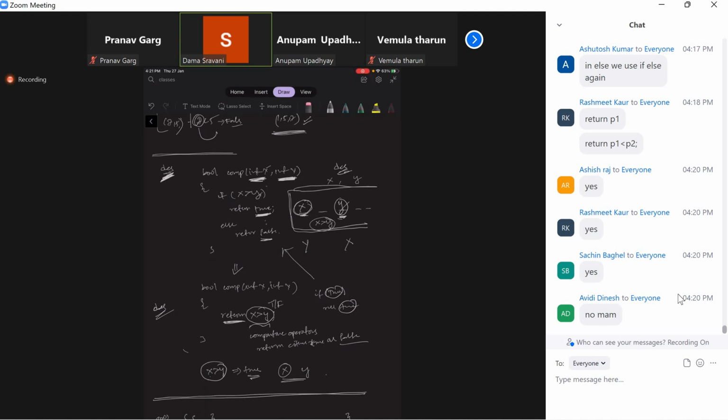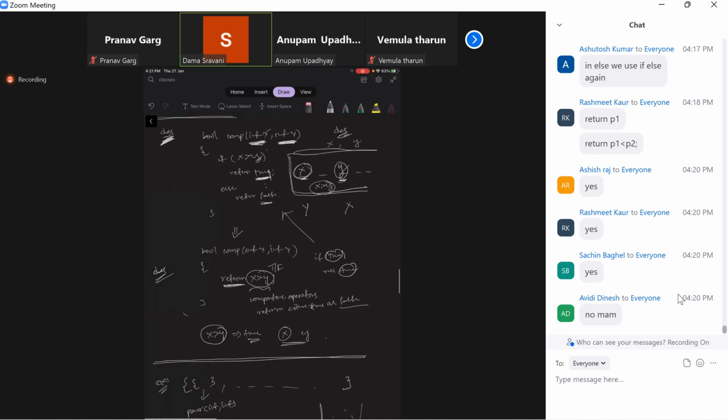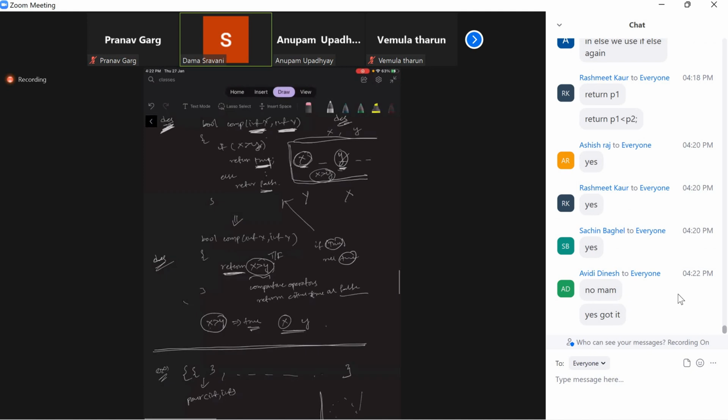But the comparator is itself an operator which receives either true or false. So I have used a direct condition: x greater than y, return true. If this comparator function is returning true, x will be placed first. When x is greater than y, I want x to be placed before y. Dinesh, is this part clear? Or not, Dinesh, in general?